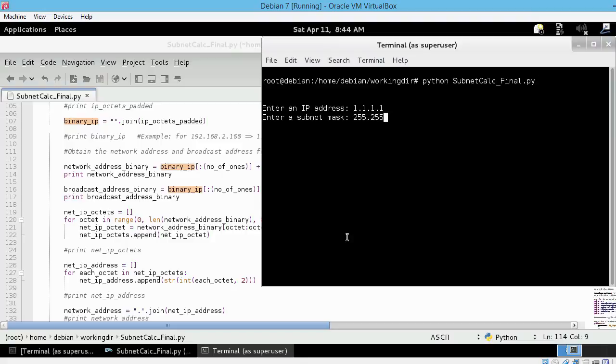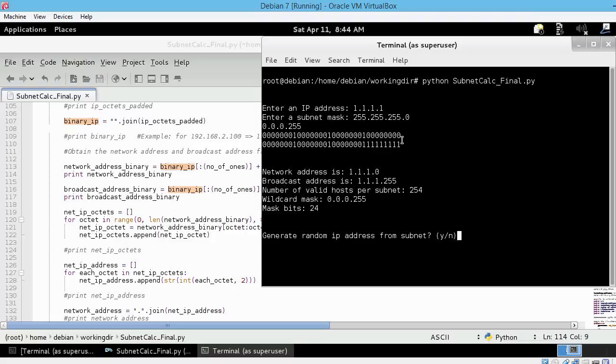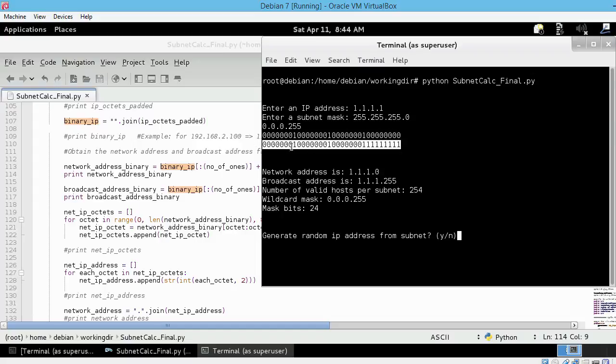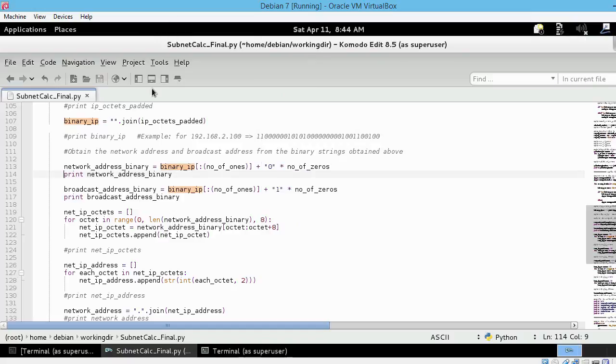Okay, and this is the subnet mask. Okay, great, just what we wanted. This is the network address in binary, and this will be the broadcast address in binary. Now, to convert those binary strings into readable IP addresses, we should split each string in groups of 8 bits in order to get the octets.